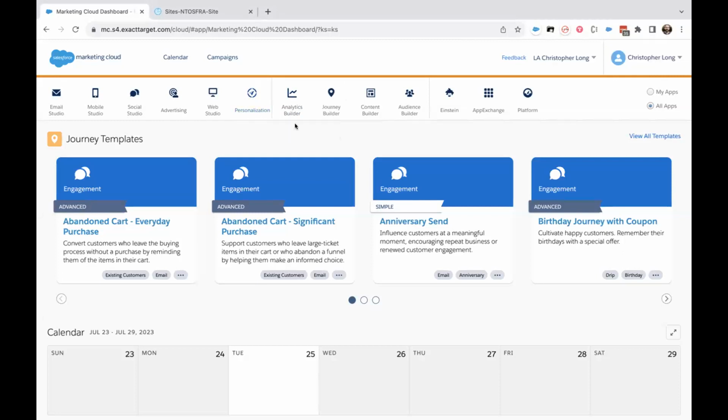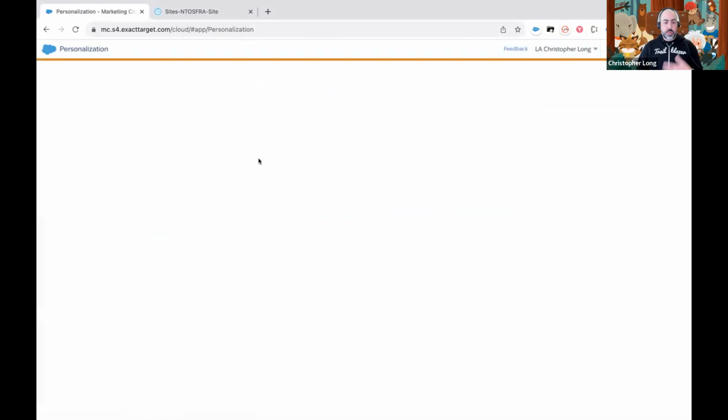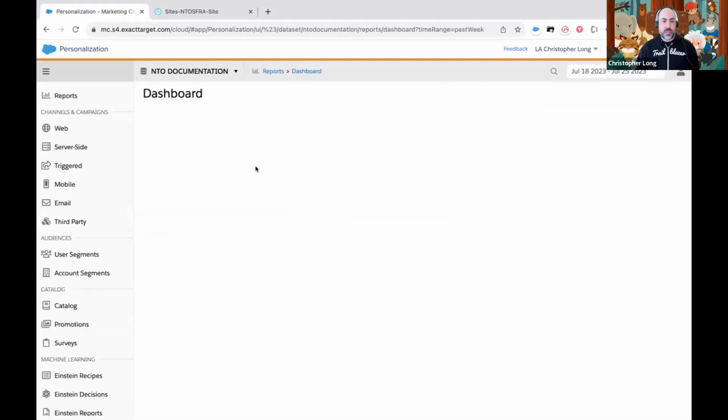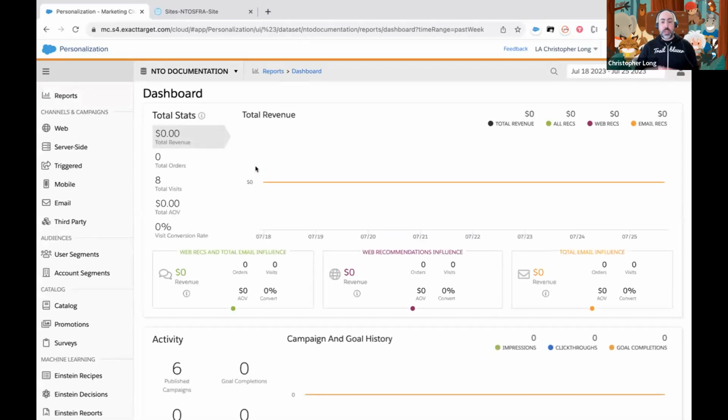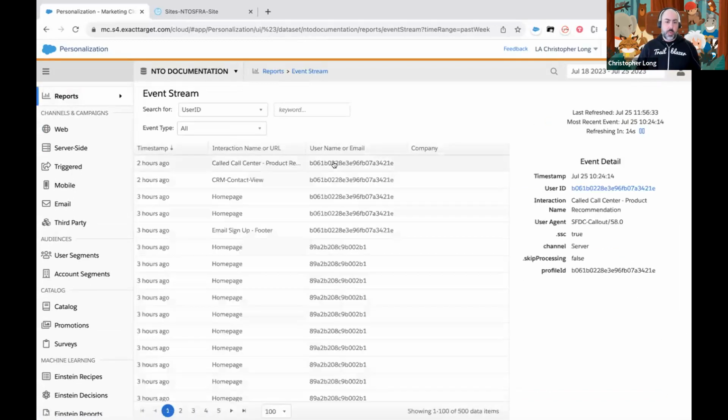Okay. So if you didn't already know, it's inside of the Marketing Cloud. You log into the Marketing Cloud. It has to be purchased by your customer. Personalization would then be added to their account. You would open it. This is what it looks like. You open up to a dashboard of campaign activity, all kinds of different reports. One of my favorite reports is called an event stream, where you see interactions in real time of all the users coming in through all the different channels.